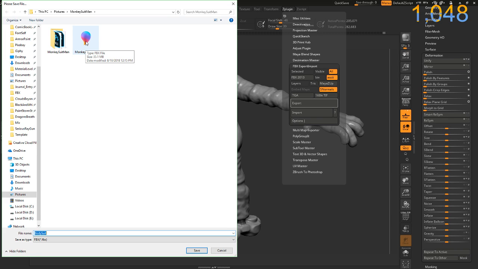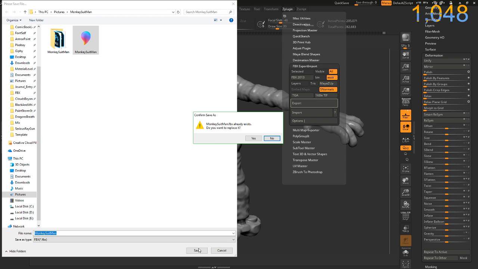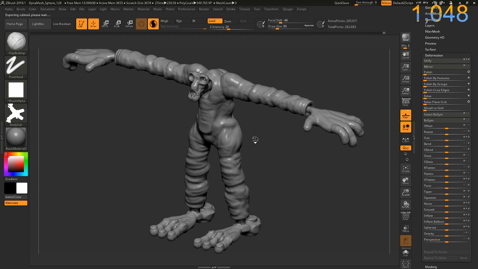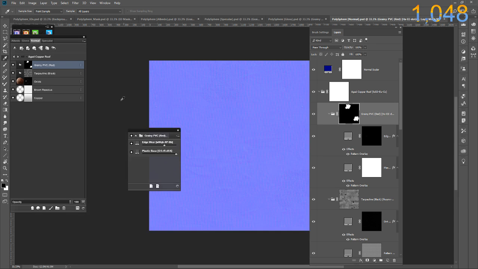Let's see, Monkey Suit Man, Monkey Suit Man. Okay, I'm going to save over this. Okay, saving, subtool after subtool. Awesome. Now I get to go into Quixel Suite 2 and start adding really high textures to each part at a low resolution so it works. Switching to Subtool 1. Okay, this is looking good. File exported. Awesome. So now, Photoshop.